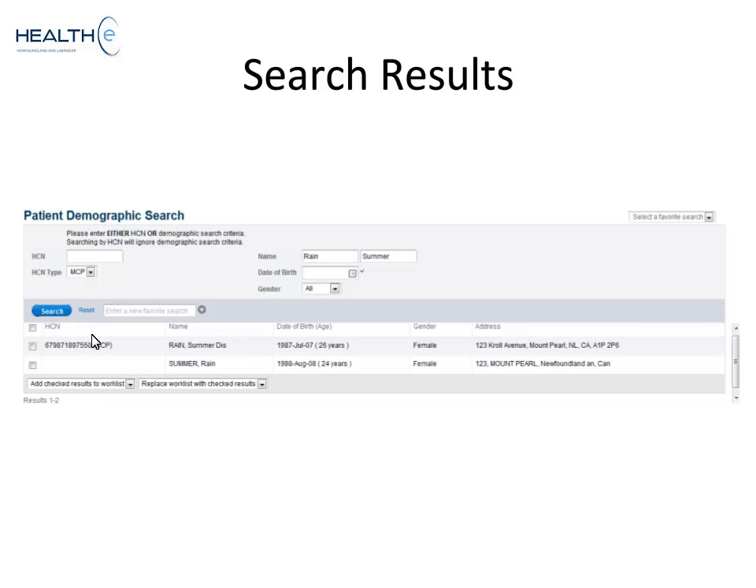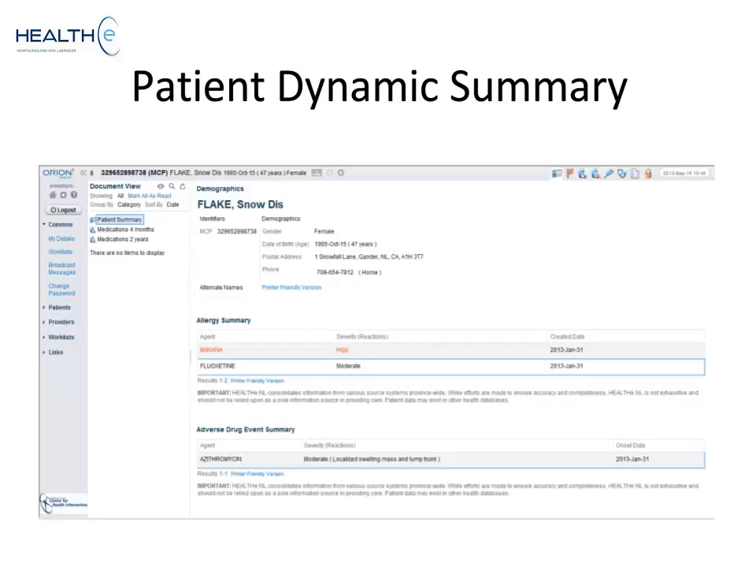If no results are returned when searching with demographic information, try entering additional details such as date of birth and gender. Once a patient search has been performed and a patient has been selected from the search results, or from a work list, you will then see the patient dynamic summary. This summary provides information, if available, about a patient.